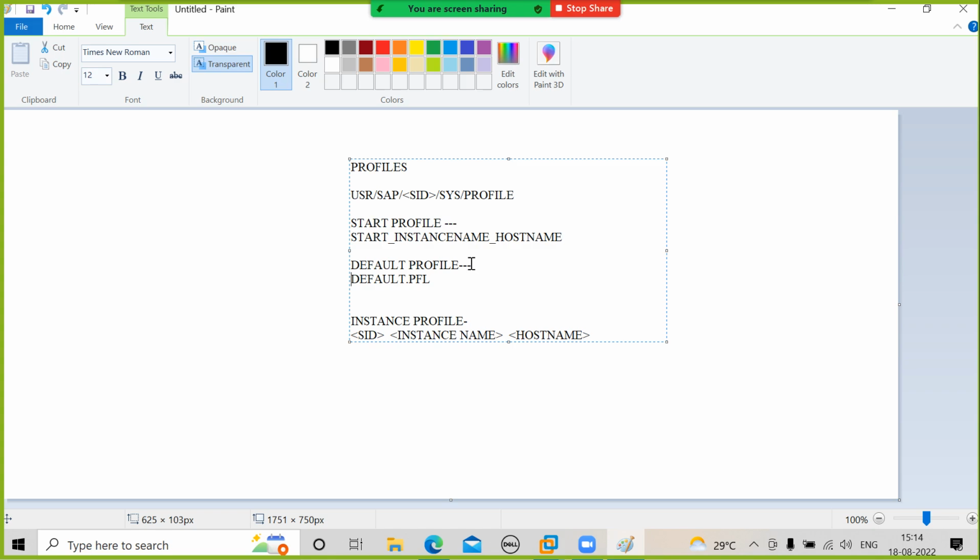Okay, what do we have in the default profile? Common information. If you take one SAP system, what is the common information for the entire SAP system? Host name, database host name, message server host name, enqueue server host name. These are all the common things, right? Those common things will be kept in the default profile.